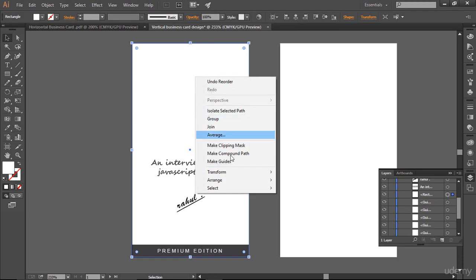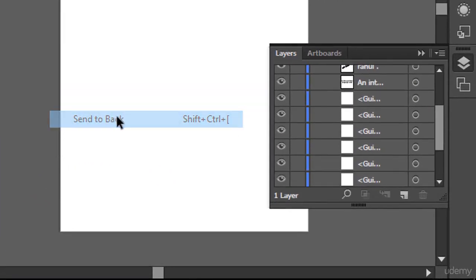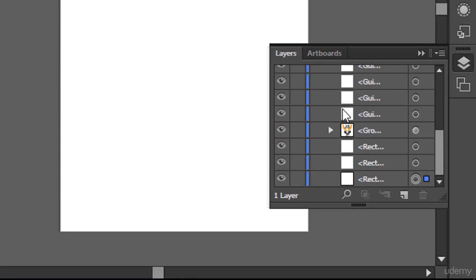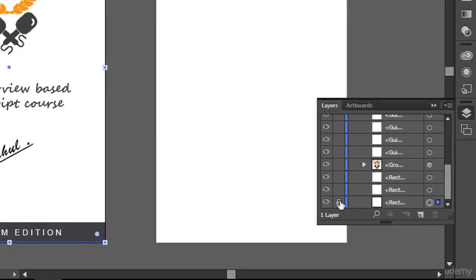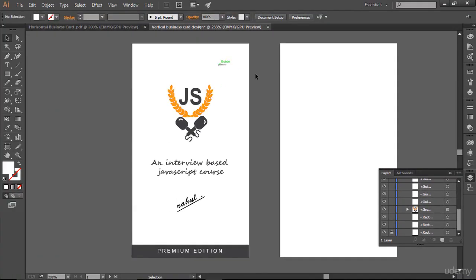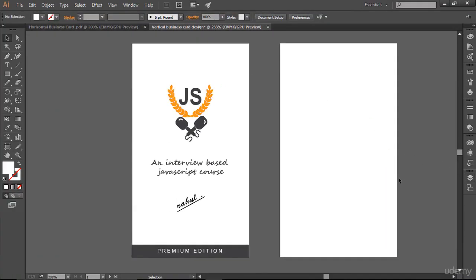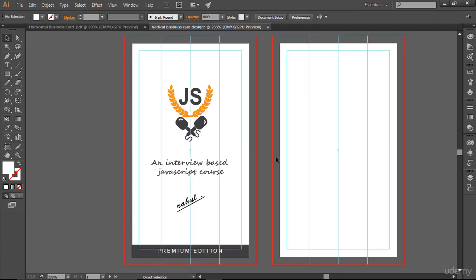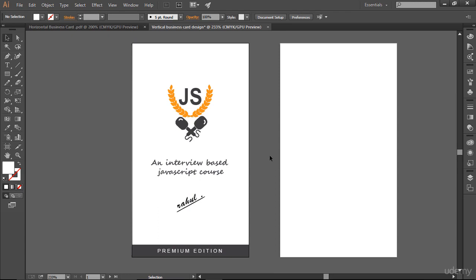Let me just go ahead, right click this one and send it to back here, and there we go. That's perfect. Now I can see it's gotten back to here. I just go ahead and lock it out, so I cannot move it. Great, that's fine. So actually we have this particular design here.